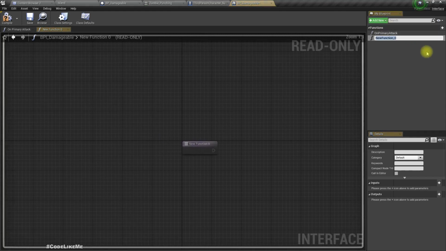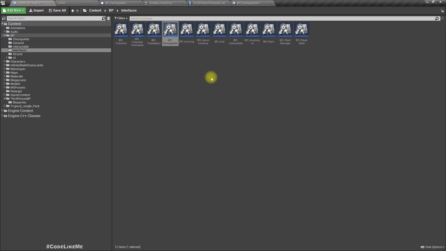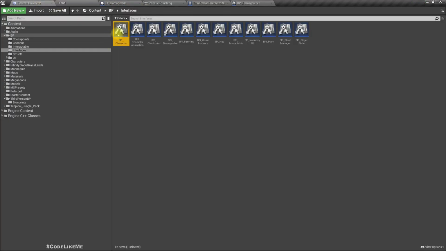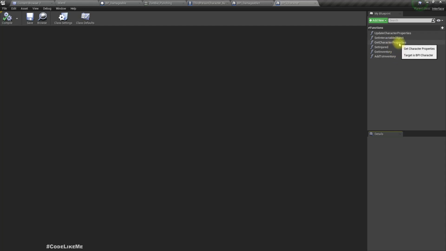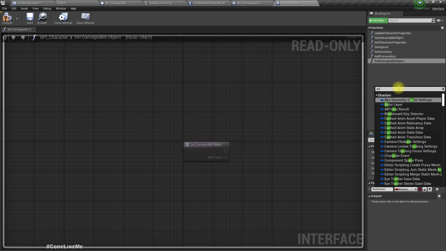And also we need another function. How do we register this? I think we need to add another function to BPI character. Just like this was set interactable object, I'll add another function, set damageable object. As a reference, I'll give an actor.